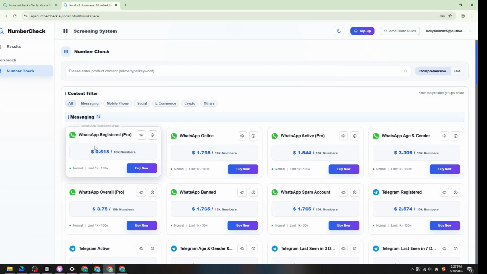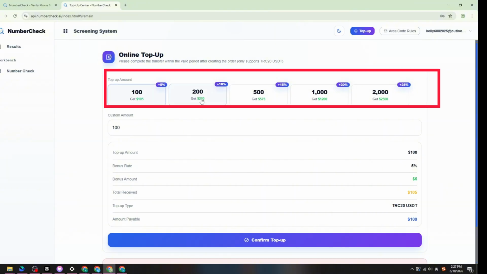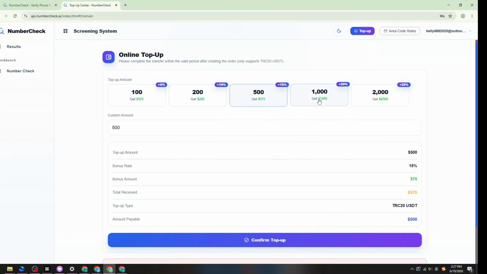Before placing an order, check your account balance in the top right corner. If your balance is insufficient, click Top Up to purchase credits. Different plans are available depending on how many numbers you need to verify.